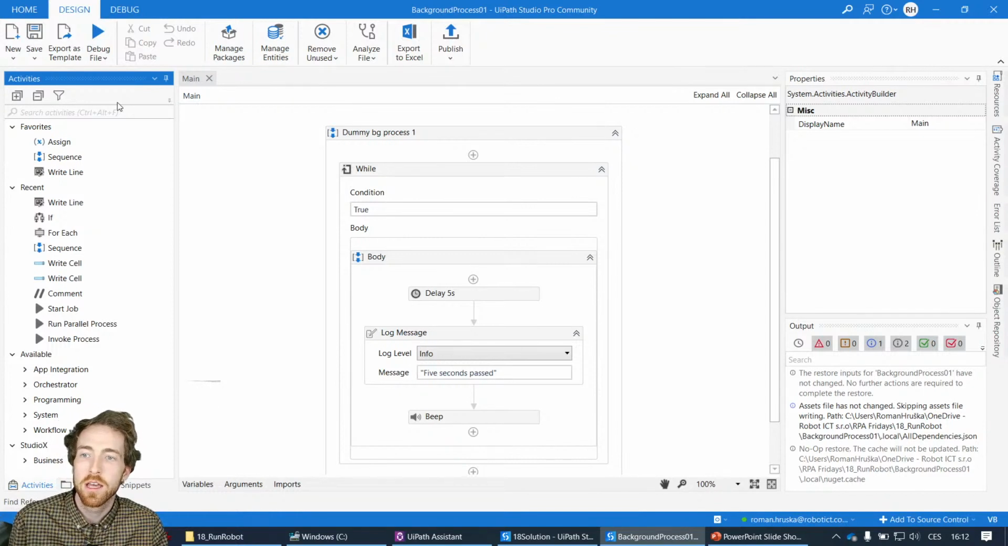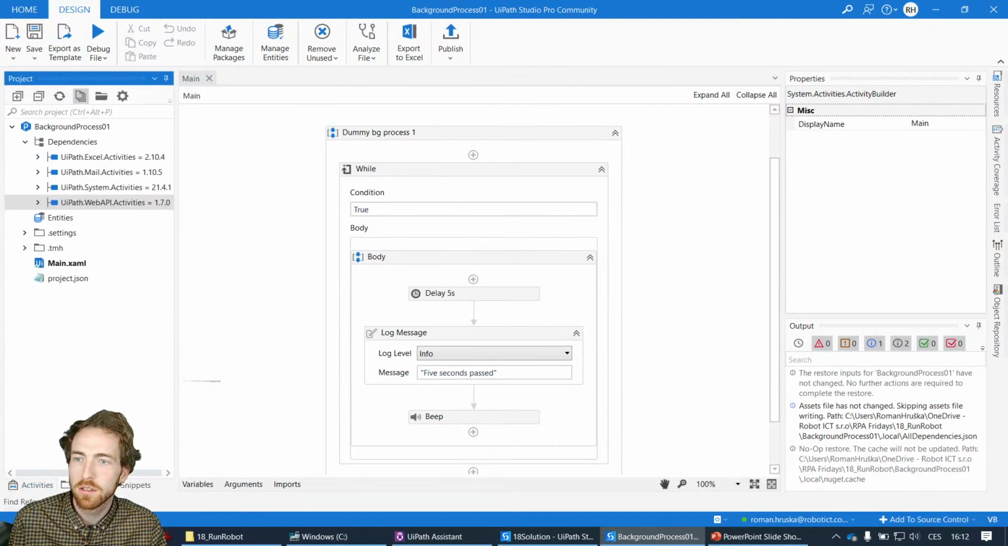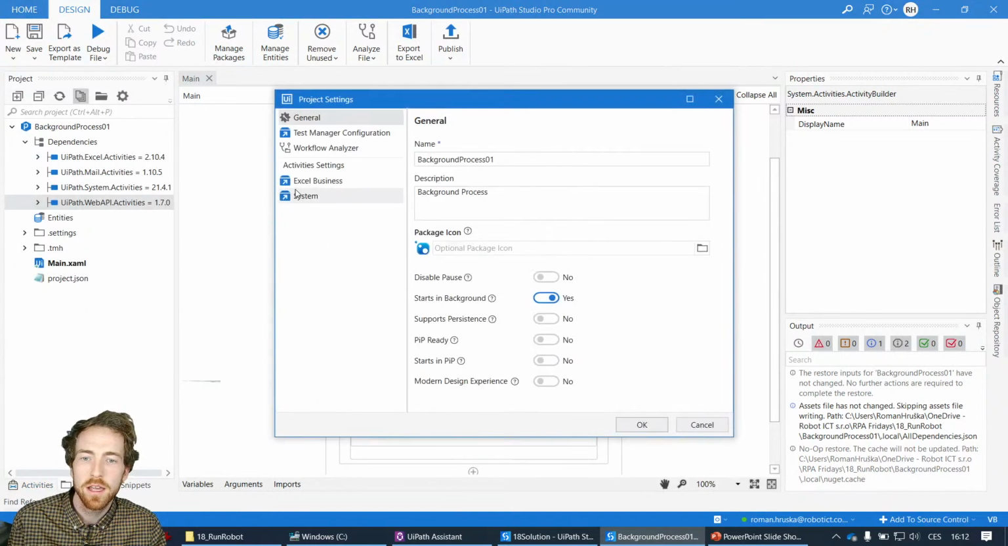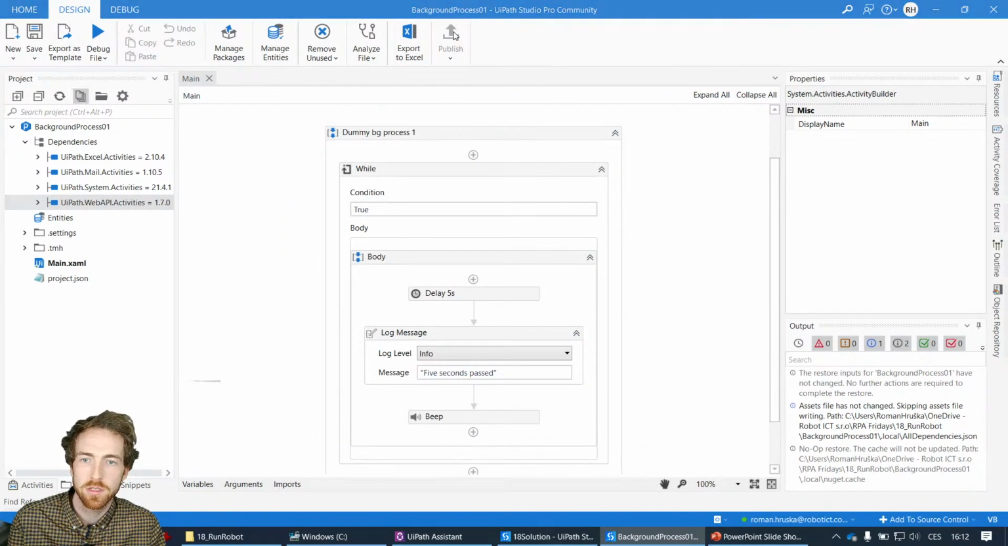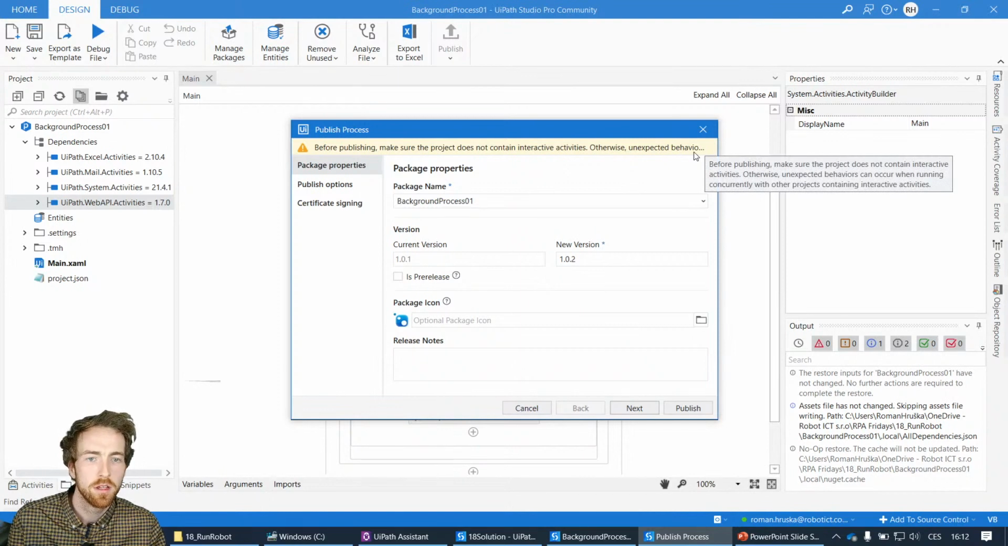And you can do it in quite an easy way. I will show you. You go to project, you click the settings, the gear button, and here on the general first page, there is a start in background toggle. So you can use this to turn it on and off. And also when you go and publish the background process, it will actually give you a little warning, like make sure the project does not contain interactive activities. Otherwise, unexpected behavior occurs when running concurrently with other projects containing interactive activities.